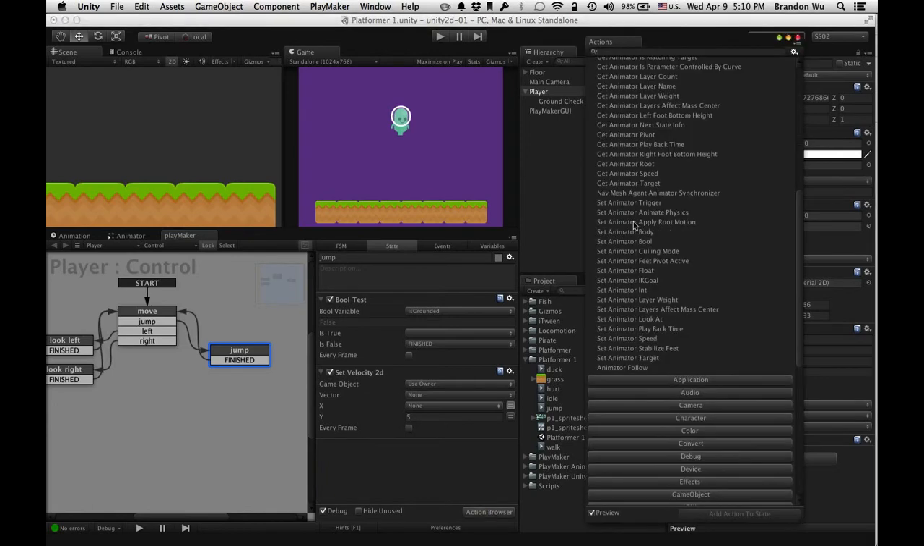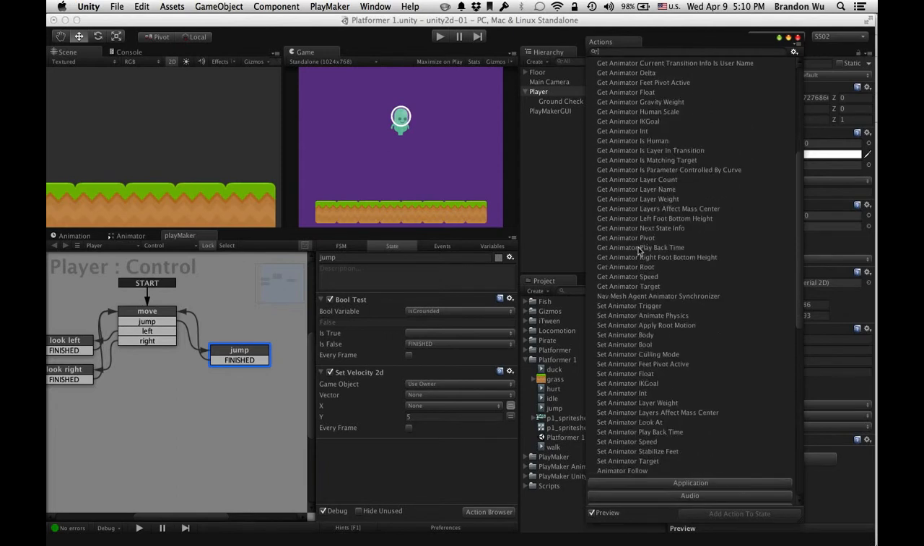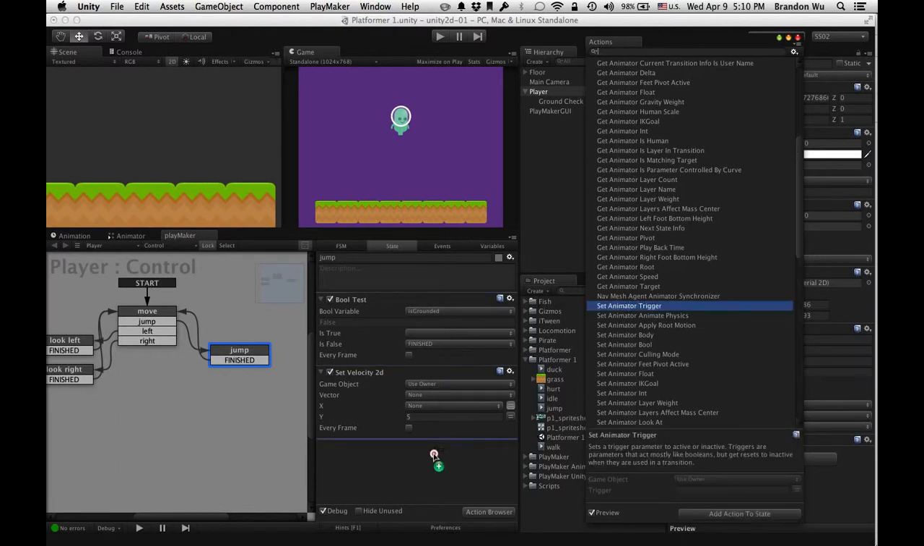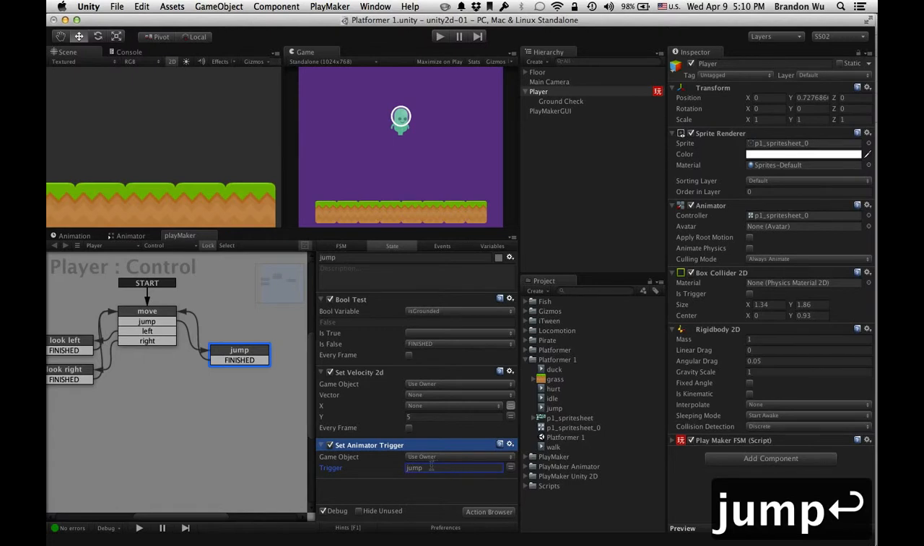And all we want to do is, again, go to the Animator folder, and we want to set animator trigger. Here we go. So we want to make sure that this is below the first bool test action, right? Because if this test failed, then we're not going to jump. But once we're jumping, we want to trigger that jump animation. So the trigger name is jump, which is the name here. Okay, so let's try that.